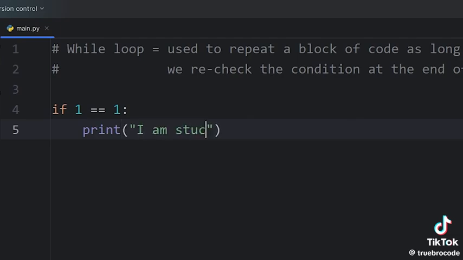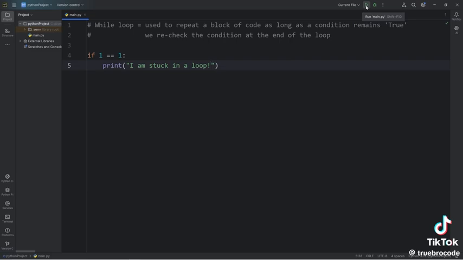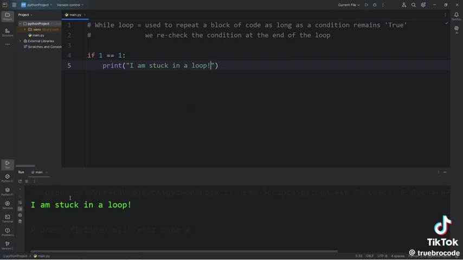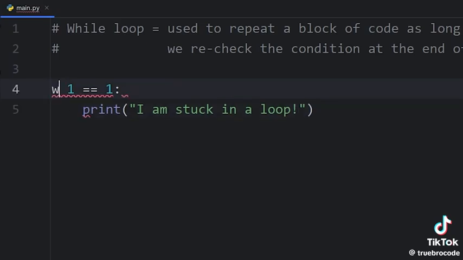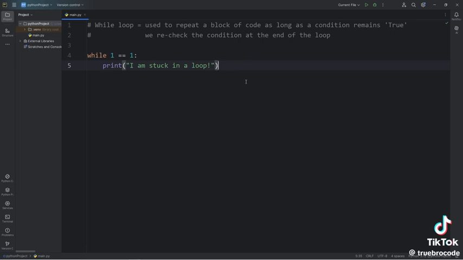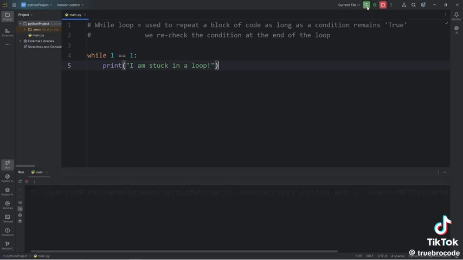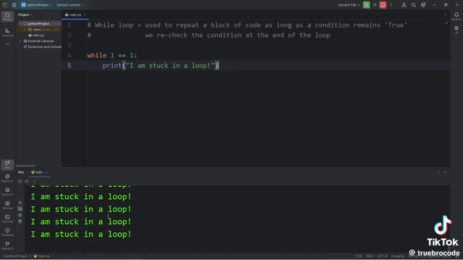I am stuck in a loop. If statements only execute once. I am stuck in a loop. Let's replace if with while and see what happens. I wouldn't recommend doing this, but you can watch me. We're going to execute this code forever.